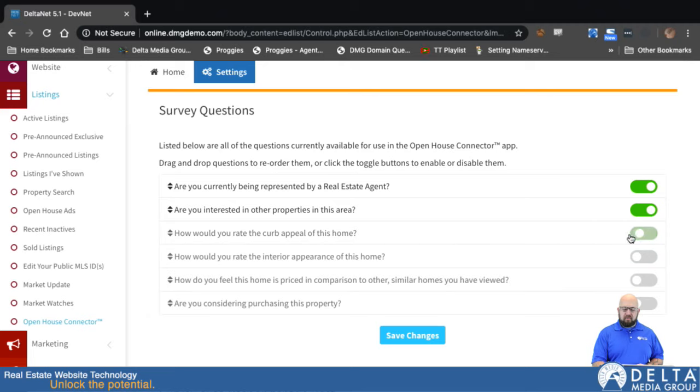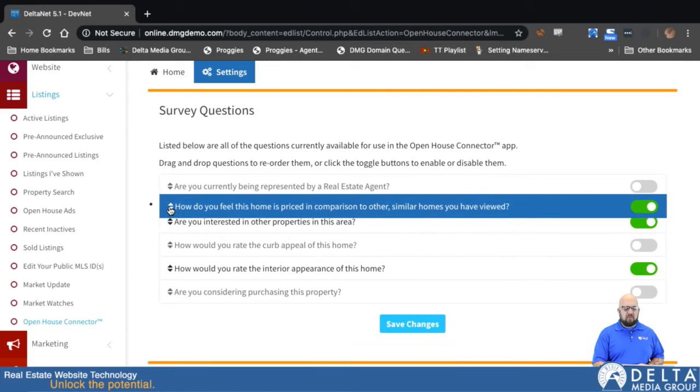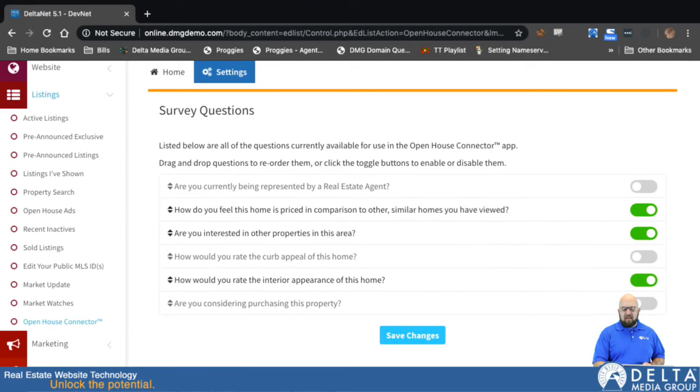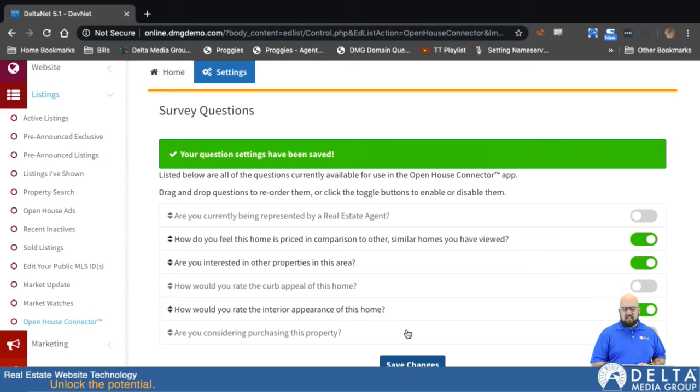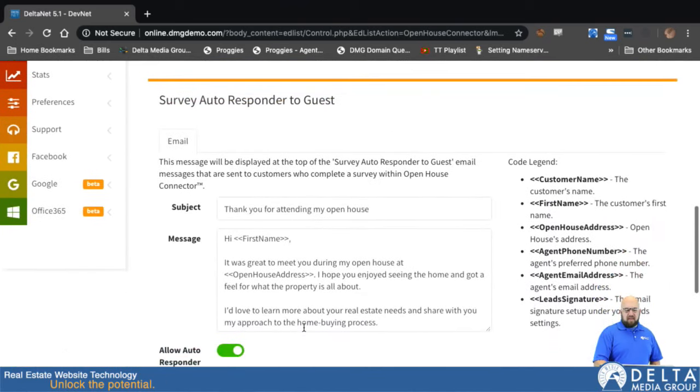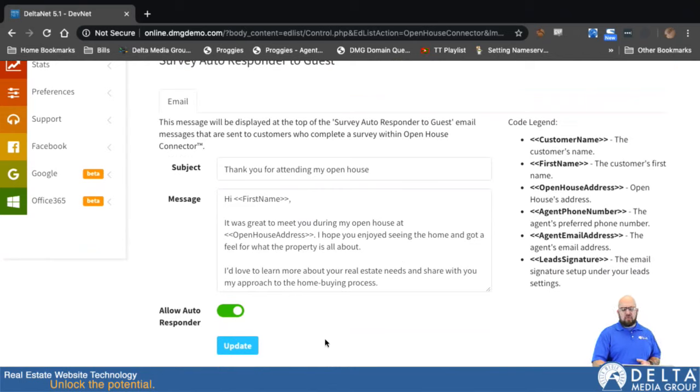So we'll go ahead and turn some on and some off. I'll just pick at random here. And then if I want to make this the first question, I'll just drag it up here. And then when I have them set up the way I want, I just hit Save, and that saves my survey questions.